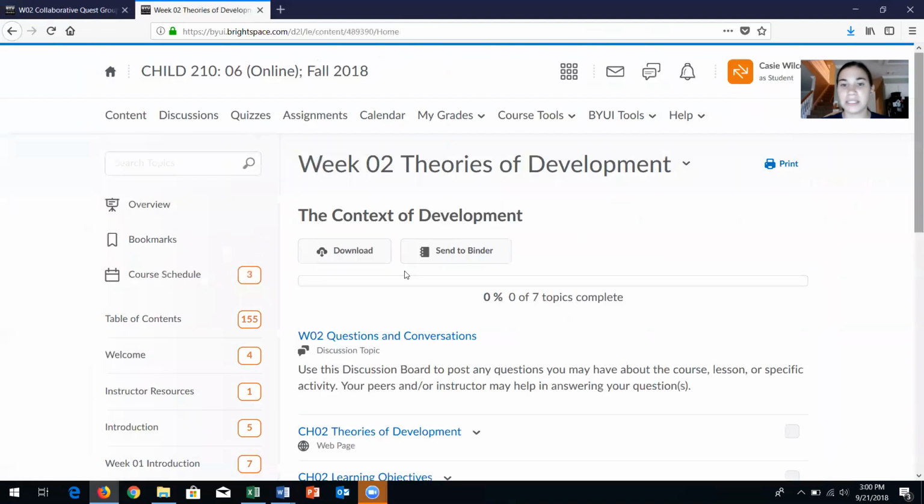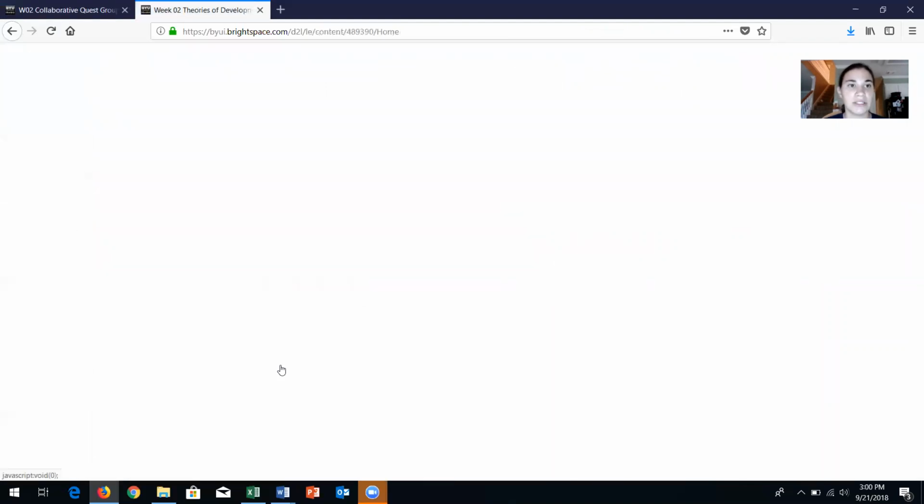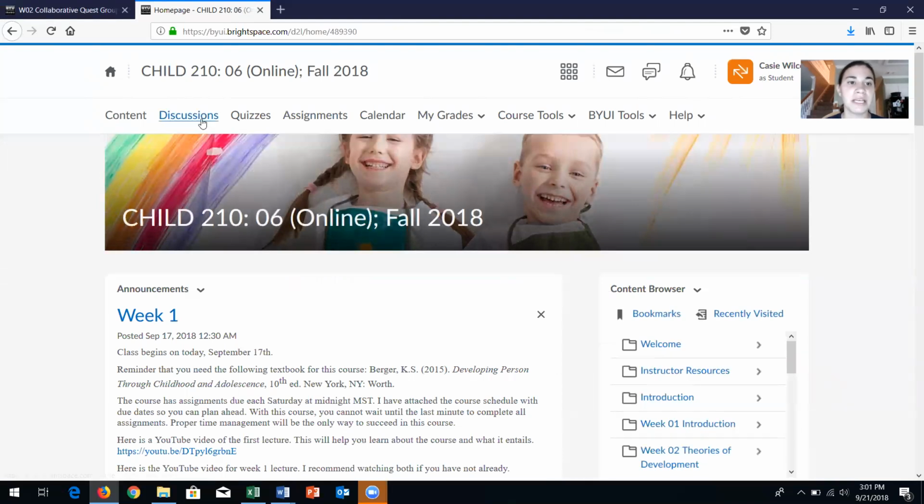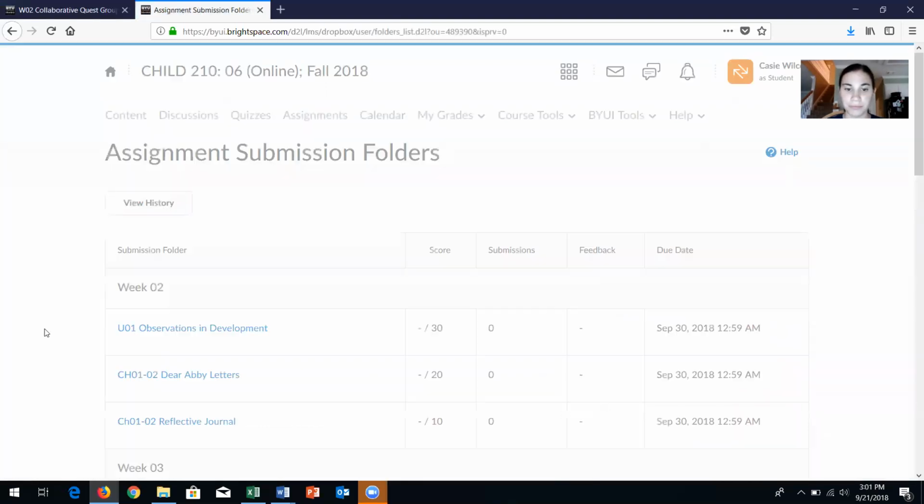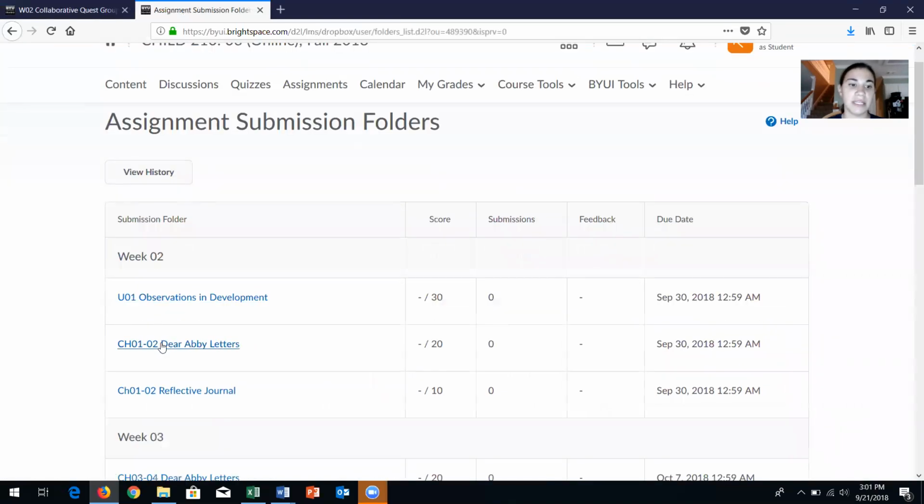The other thing that I'm asking you to do that's on the course schedule is to respond to 2 peers in the discussion board. So in that introduction post, just get to know your classmates really well. If you want a fast link of where to submit assignments this week, you click on assignments. And then there's the observations development, Dear Abby, and reflective journal due, it says September 30th, but it's 12:59 a.m. So actually it's September 29th at 11:59 p.m. Mountain Standard Time. So that will adjust depending on where you live.